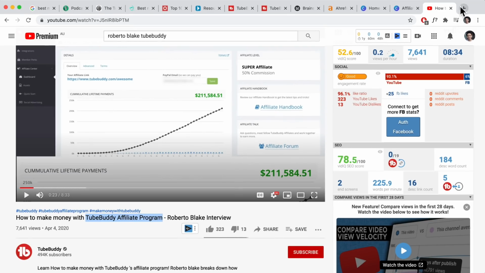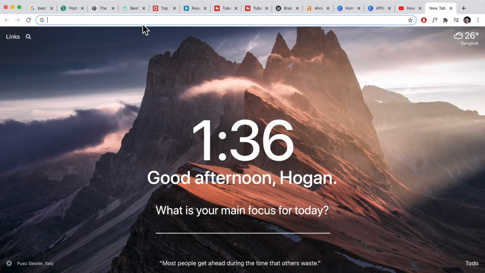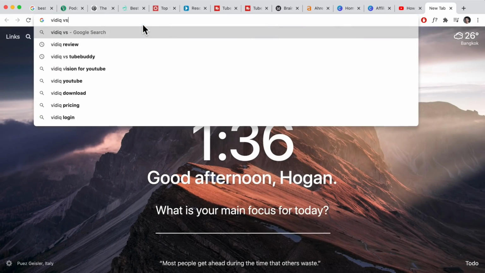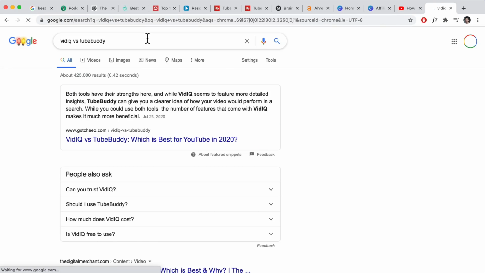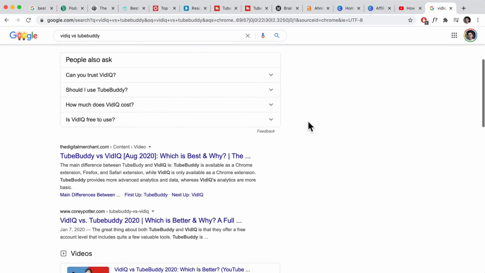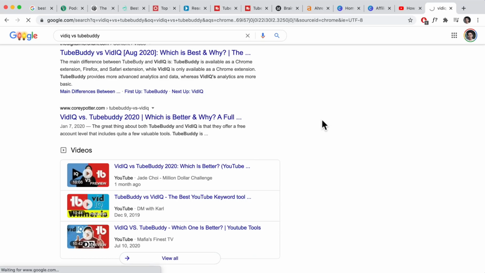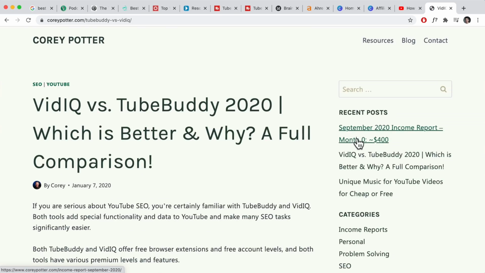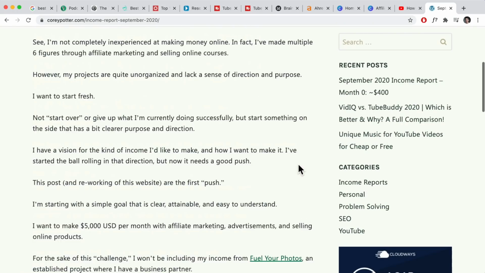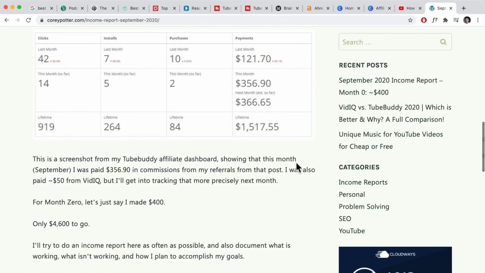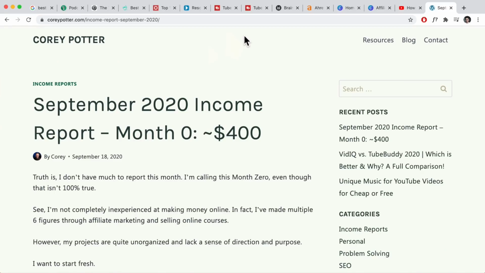So I also did a little bit more research. If you look at this, we did vidIQ versus TubeBuddy. These are actually two different products. And here, if we look at this website over here, it's a very, very simple website, a very simple blog. He's making around probably $400, $500 per month from TubeBuddy commissions and things like that as well. So for me, I think that's pretty good, right? Then that might be a product I might consider promoting. So try to do more research.